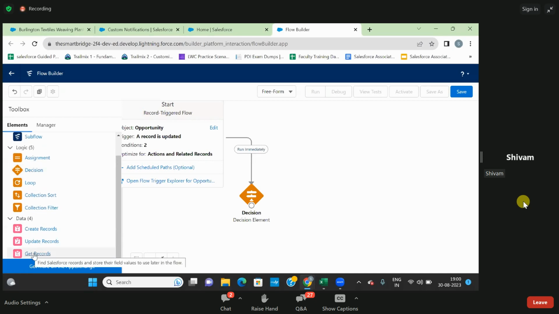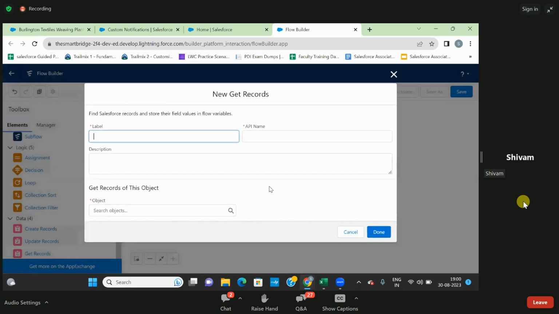So what I'm doing over here, I'm simply getting these records. Why? Because I want to fetch the ID to send the custom notification and to get the record elements, right? So that's why I'm taking this Get Records. Please pay attention, guys. Why am I taking Get Records? Because I want to fetch the ID. Whose ID? The owner's ID, to get the custom notification, right?